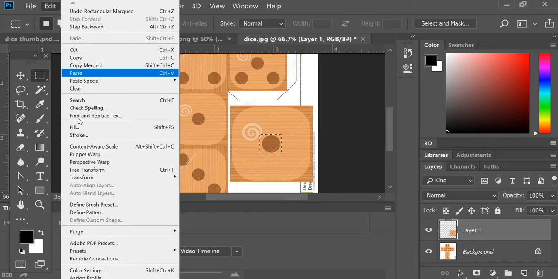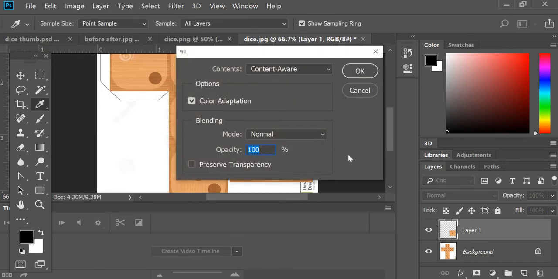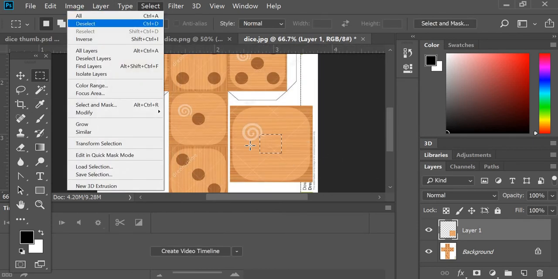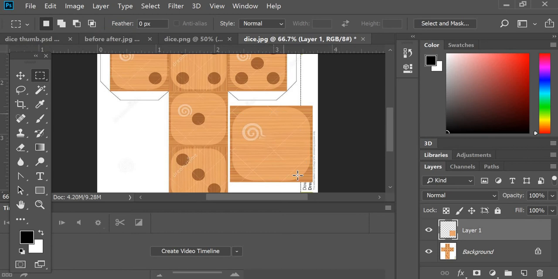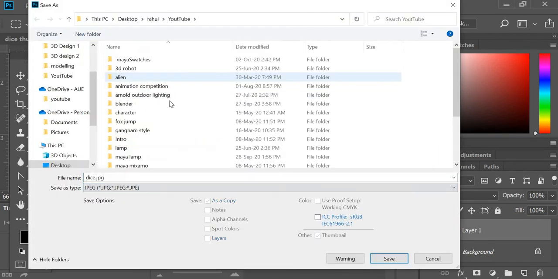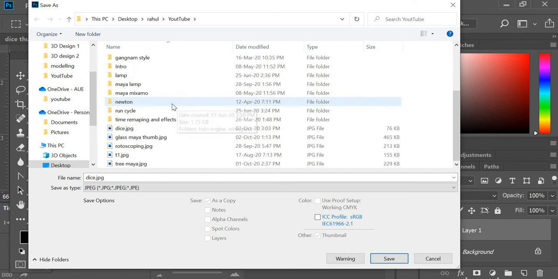I'm going to edit, fill, content aware. So I get rid of that middle part. Okay, so we'll put all the edges in this area and then we'll place things here. So we'll go to file, save, JPEG, and save it as dice.